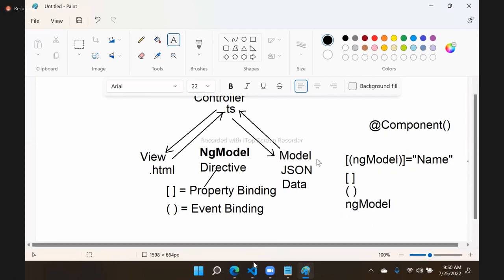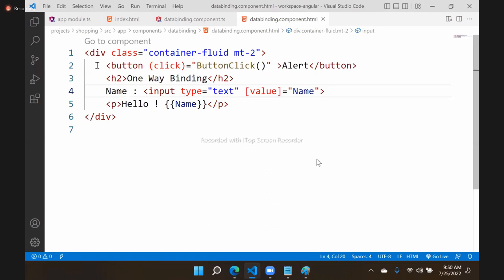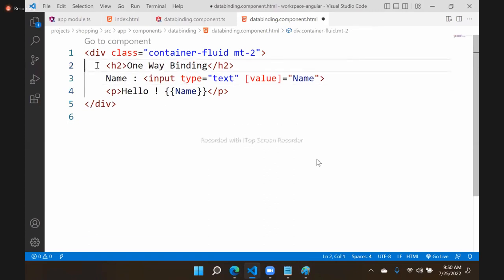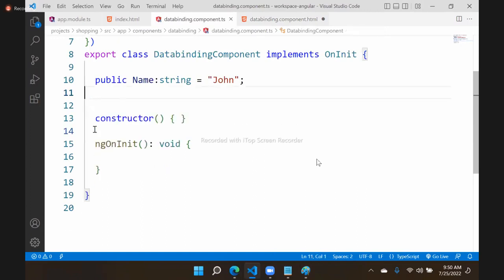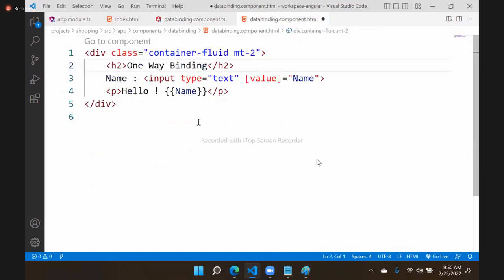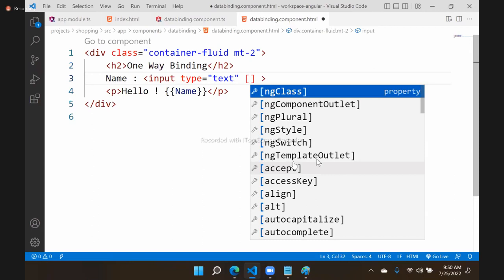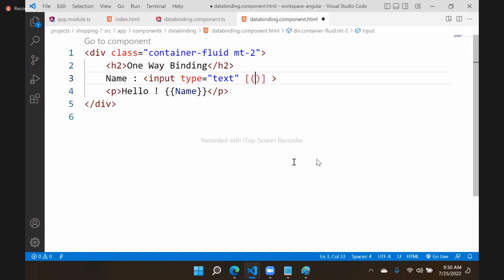So it's very simple now. What you have to do is, I'm removing this button, and I'm removing this event. Here we have to remove this value and write a simple square bracket, that is property binding, and in that parenthesis, that is event binding. Who will manage it? ngModel. From where? name. That's how we have to define it.